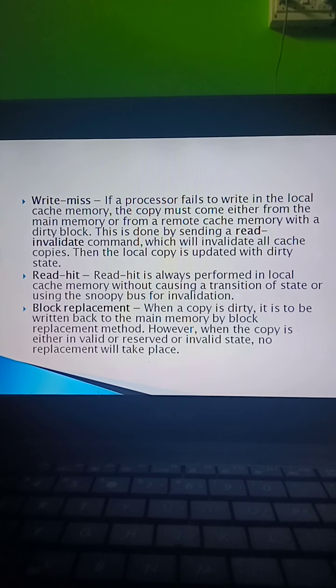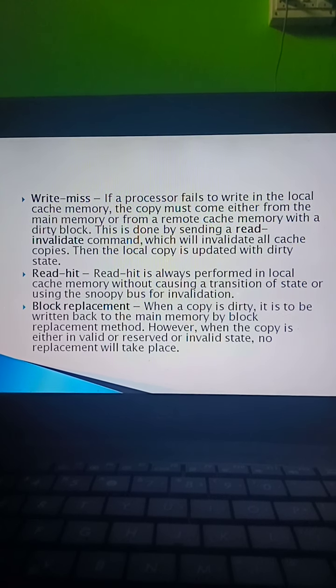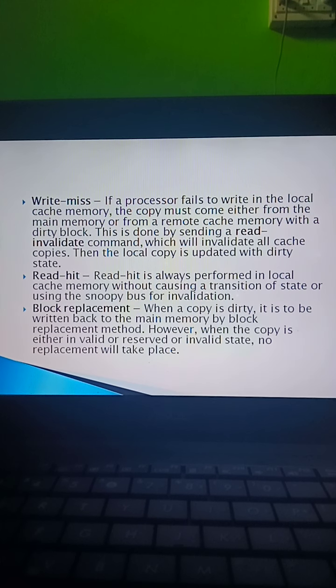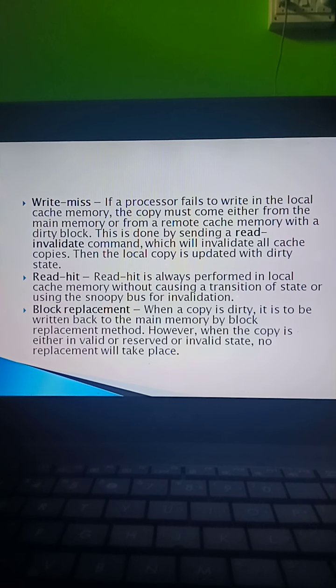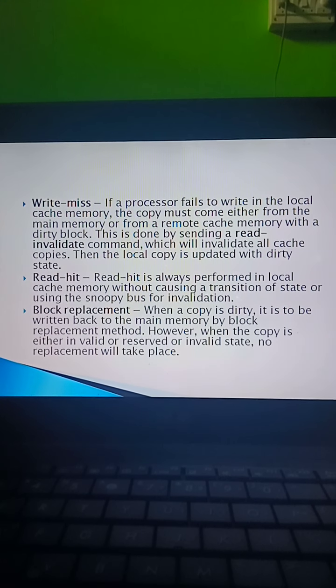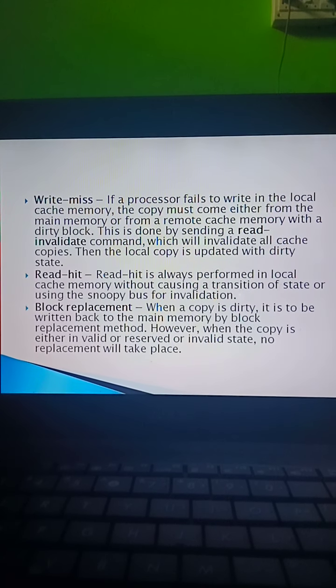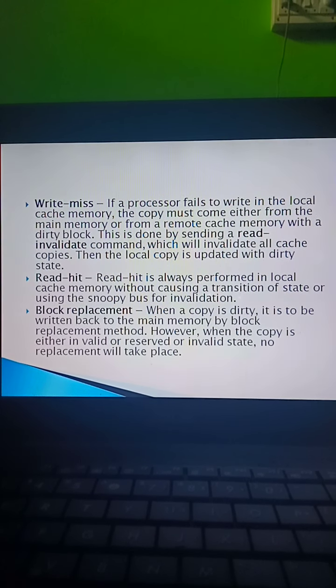Then what is write miss? If a processor fails to write in the local cache memory, the copy must come either from the main memory or from a remote cache memory with a dirty block. This is done by sending a read invalidate command, which will invalidate all cache copies. Then the local copy is updated with the dirty state.